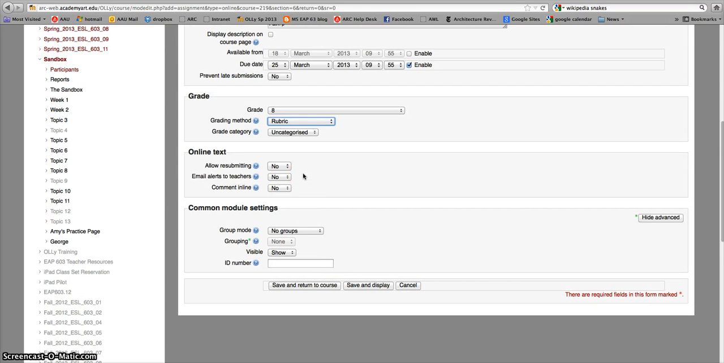For the online text standards, what I'd like to do is allow for resubmitting, so I do let the students edit the work if they'd like. And the more important thing is the comment in line. So when you click this to yes, the student submission automatically is transferred over to the feedback where you'll be giving feedback. And so it makes commenting much easier if you want to comment in line to their text. The common module settings I'm going to keep at the default. So from here, you want to click Save and Display.